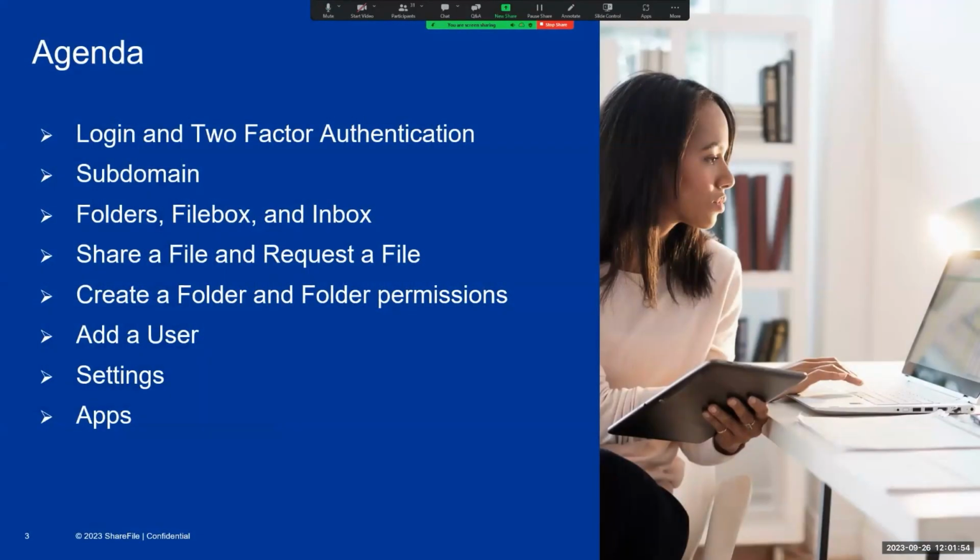Little agenda here. Today we're going to look at the login and two-factor authentication on your account. Going to kind of look at what a subdomain is. We'll look at the folders, your file box and inbox. We'll go through the process of sharing a file and requesting a file. We'll look at creating a folder and go through a little bit of the folder permissions on those folders. We'll go through adding a user.